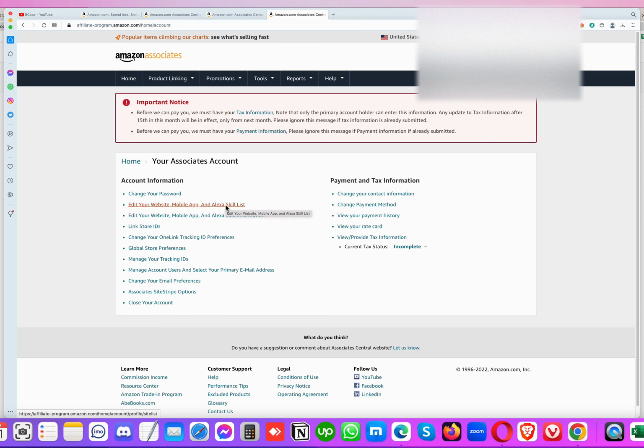mobile app, and Alexa skill list. Okay, edit your website, mobile app, and Alexa skill information, link store IDs, tracking ID preference. Okay, global store preference, manage your tracking IDs, manage account users, and select your primary email. Manage account users and select your primary email address.